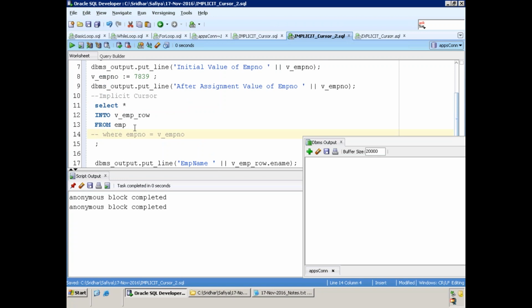It will give a runtime issue. We are not passing the employee number first. But even if you don't pass it, that should not be the issue, right? It is my wish to pass the data or not. But the problem is we are using an implicit cursor. So if you don't pass the employee number, it will fetch all the 15 records available in the EMP table. When you're using an implicit cursor, you should fetch only one record. We cannot fetch more than one record.